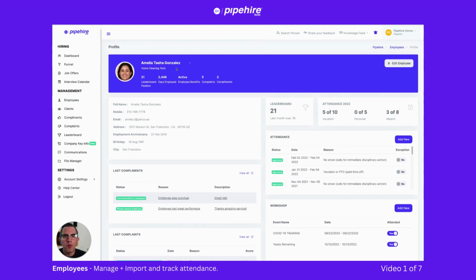And a couple of important things here is that you will see the employee full data. You see how many days they've been employed, leaderboard position, and most importantly, you can see their attendance as of this year. So you can see that this person has used 5 days out of the 10 vacation days. This person has been absent 3 days out of the 8.